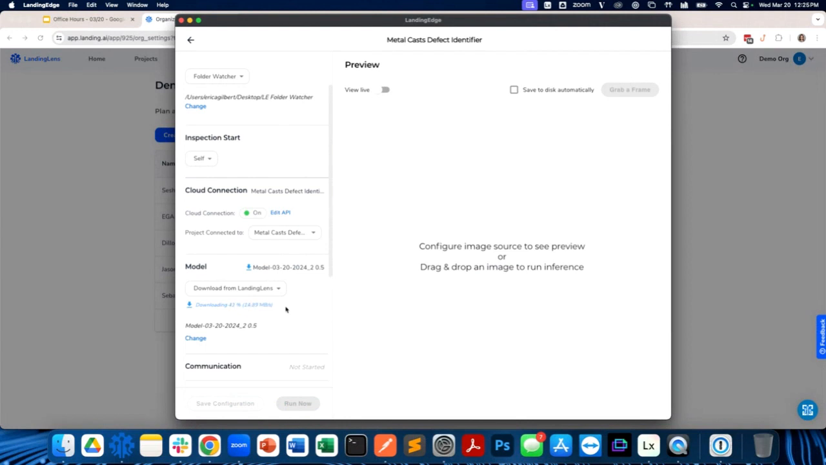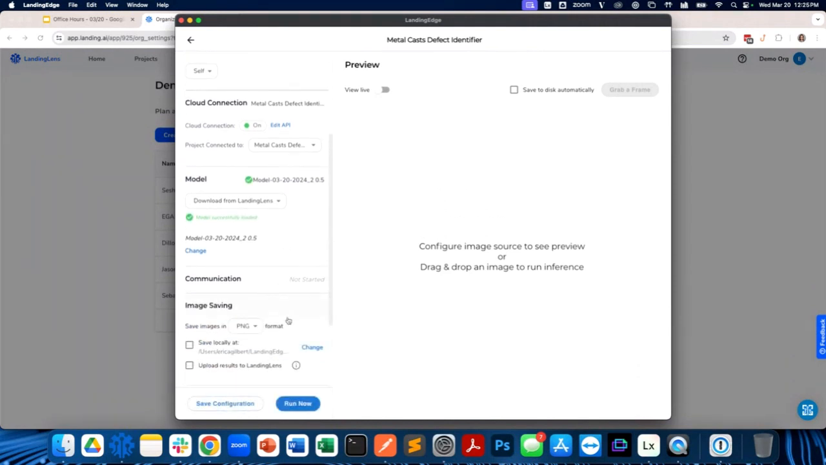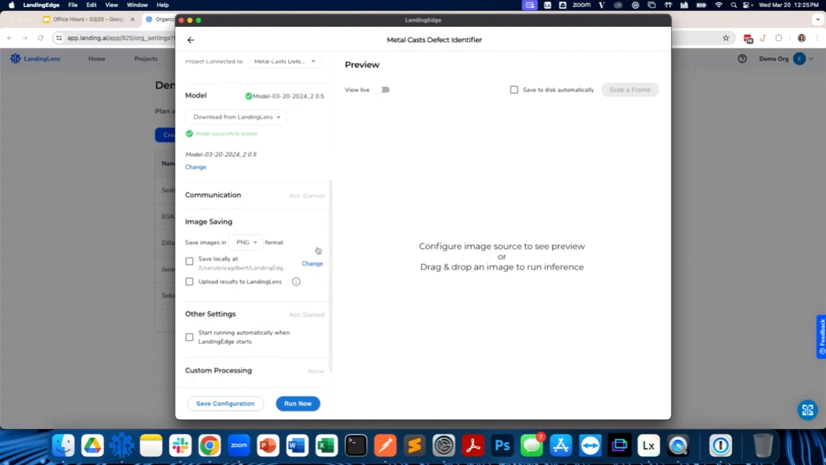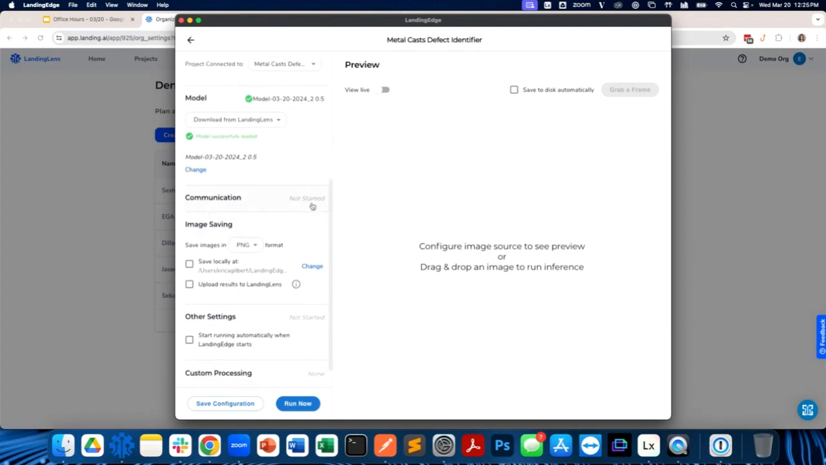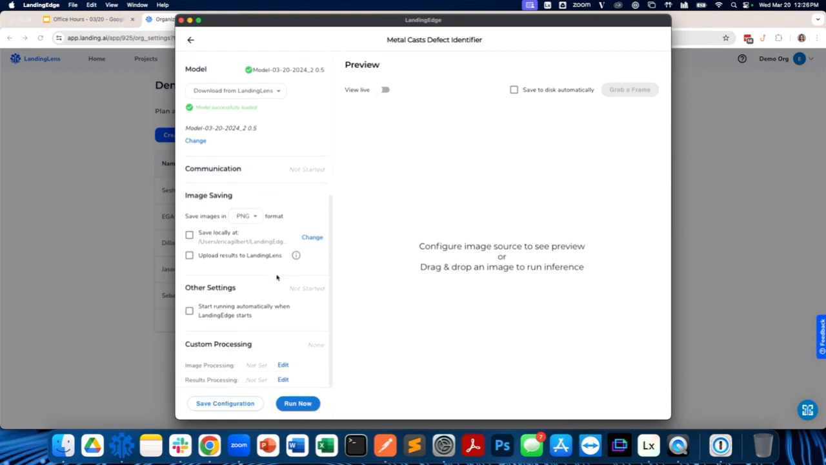Depending on your model size, it might take a little bit longer than what you're seeing now. But with this classification model, it's relatively small, has a small amount of data. And now ultimately that is available. If I was doing something more sophisticated, potentially with a PLC, I could leverage this communication section here. But in this case, I'm not.